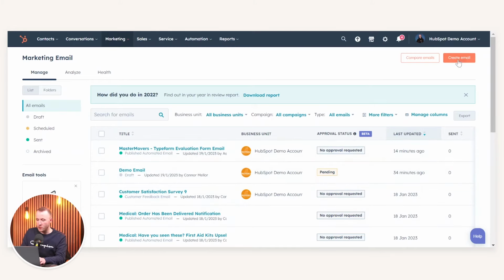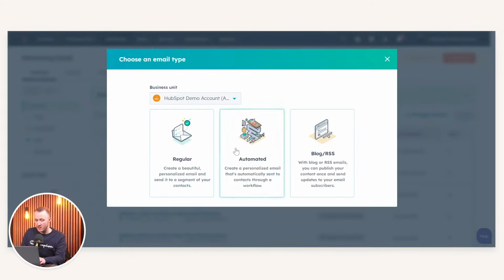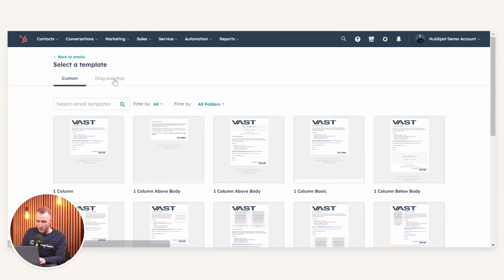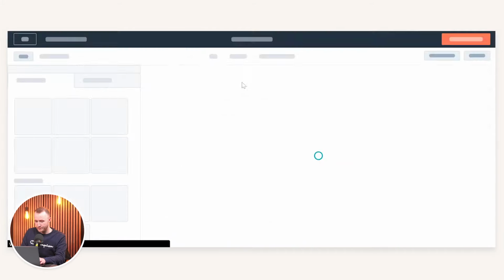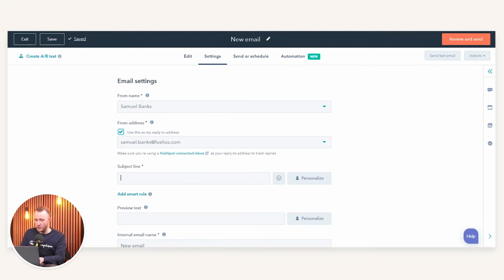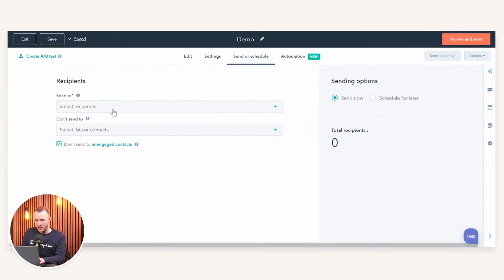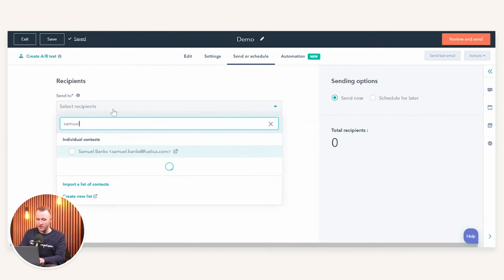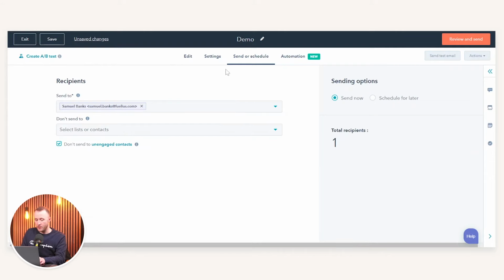To show you how that would work, if we go to create an email, we can select what we want to do. So like normal, we'd select a regular email, select the template, for example, simple. We can fill in all our information like we normally would. So we create our email, we'd put our subject line in there, we'd put a subscription type like so. And then when we send the email, we'd put a recipient list. So we'd get the email ready to go out the door.